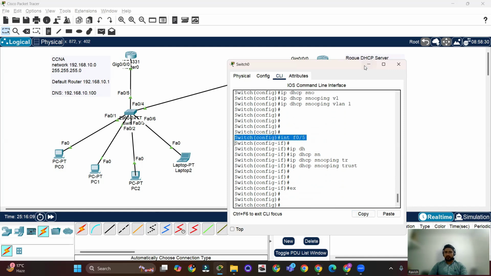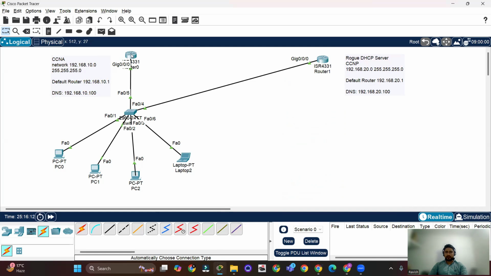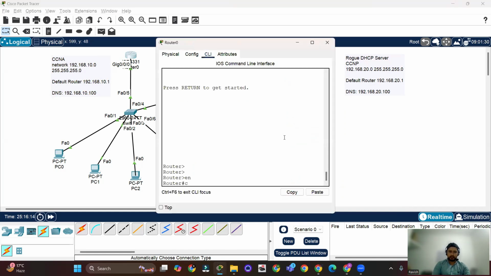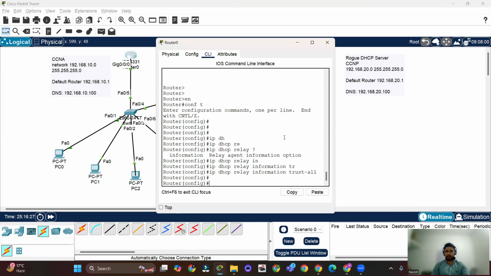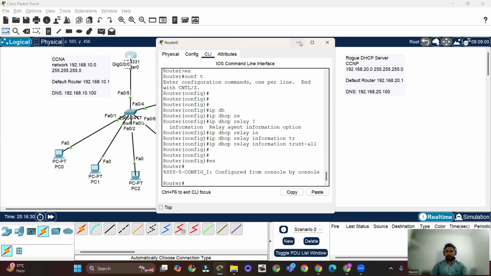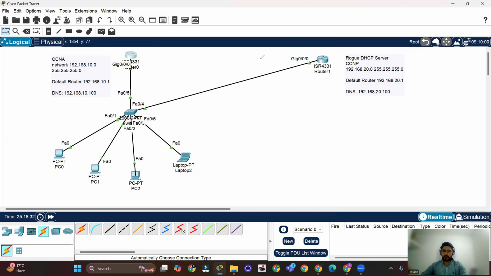Now do the same on this router also. How can we do that? Go to global configuration mode, then ip dhcp relay information trust-all. That means we are binding these two. This is a trusted port, and the DHCP offer message is provided to the trusted ports only. This command will change the configuration.